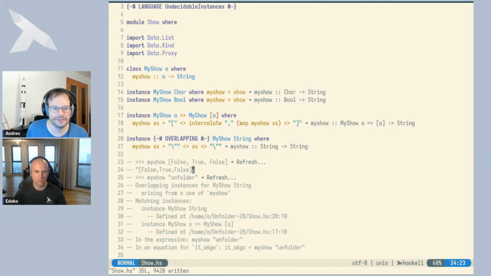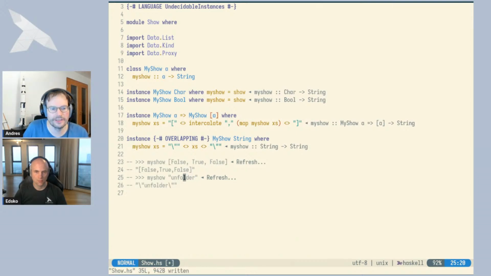And once we do this, we get the desired string representation for my show. And we still get the normal list representation for a list of booleans. So, and it's picking the second instance because the second instance is more specific, right?